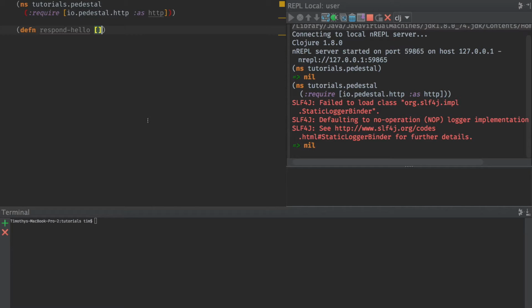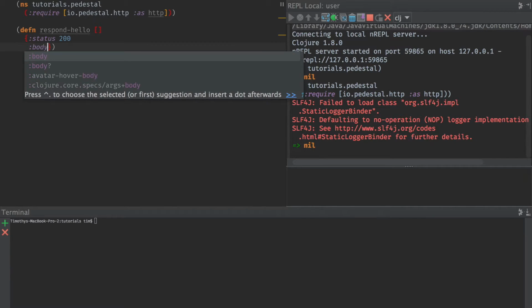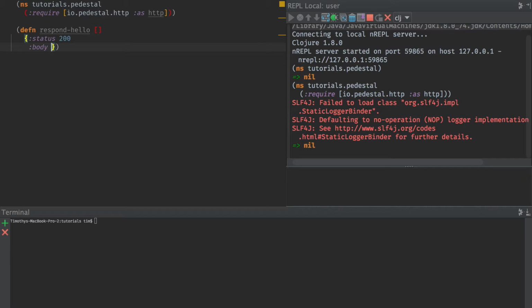All right, so first of all, we're going to just have an endpoint that responds with hello. There are many different ways to write these endpoints, but to start with, we're going to have the hash map that has a status and a body. Now, the body can also be many things. A lot of things in Pedestal here are pretty polymorphic. And what I mean by that is you could return a lot of different stuff in the body. I think it's possible to return an input stream. It's also possible to, I believe, have a core.async channel here if you want to do server sent events and that sort of thing. But we'll just start like this for now.